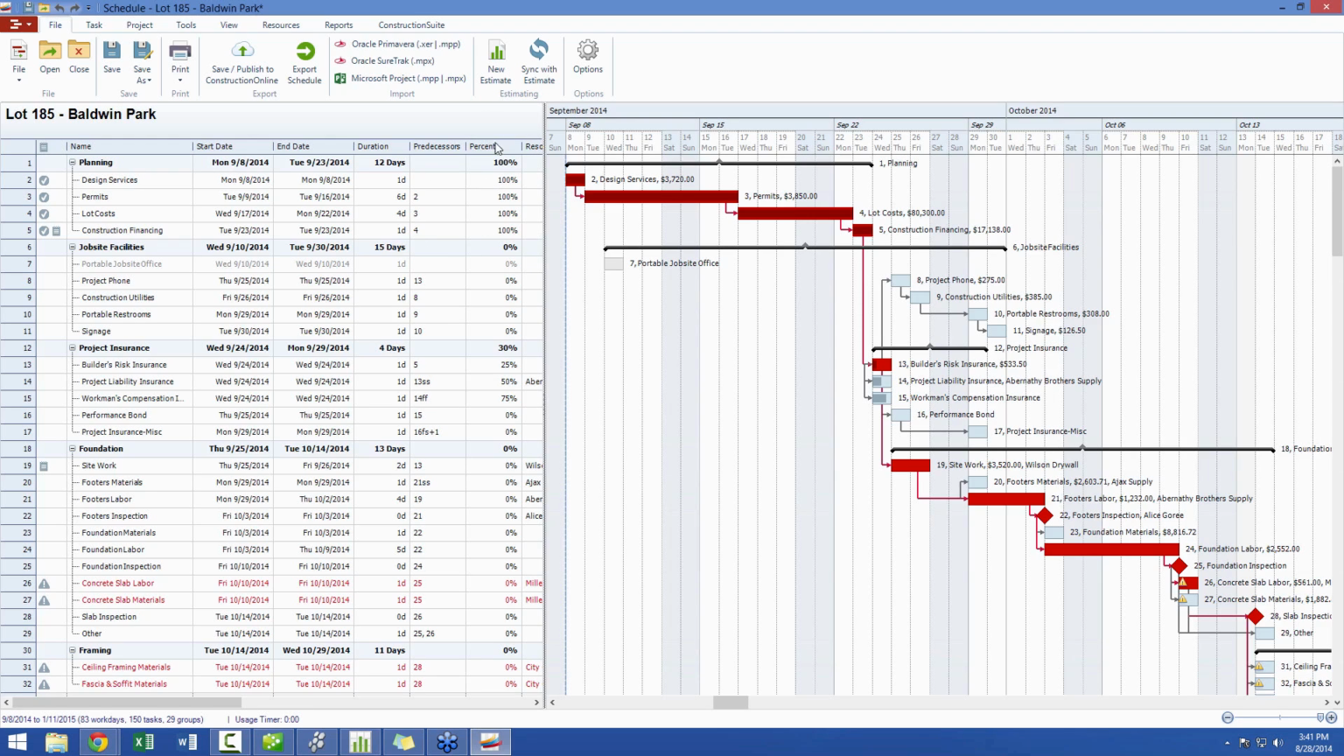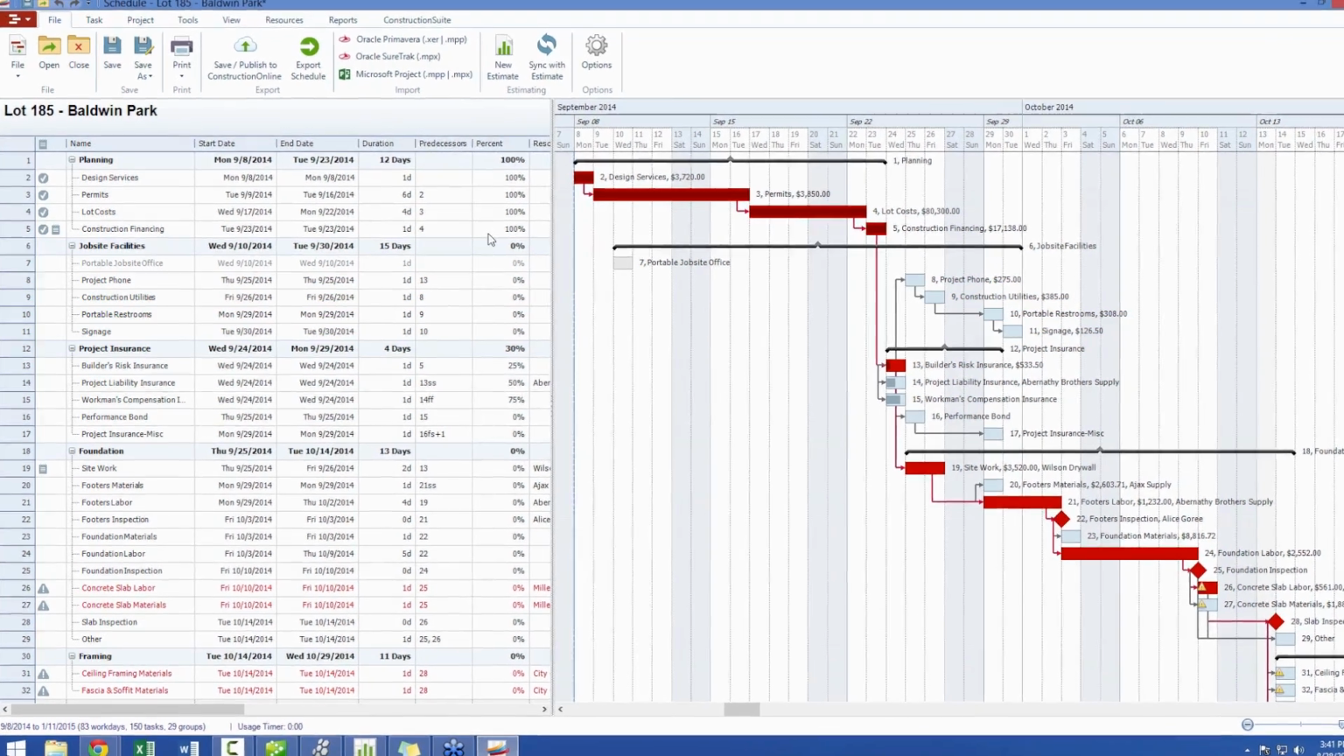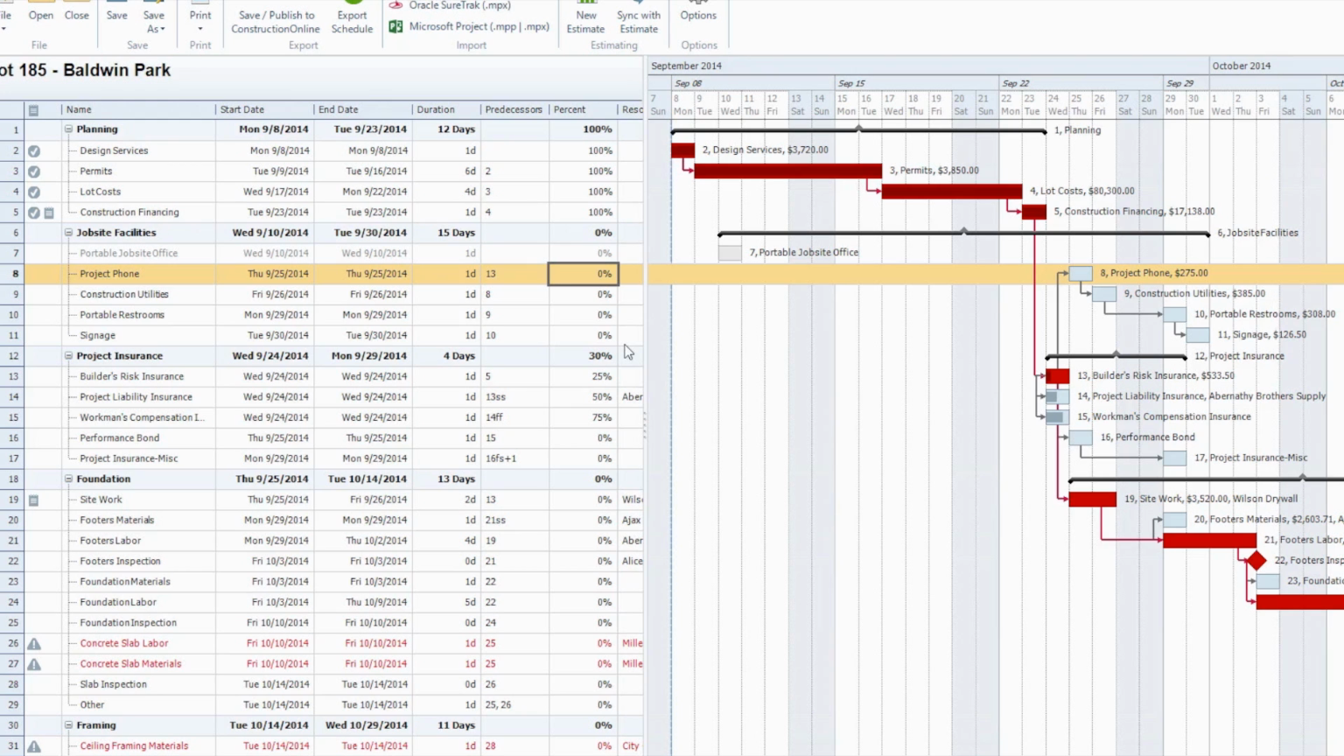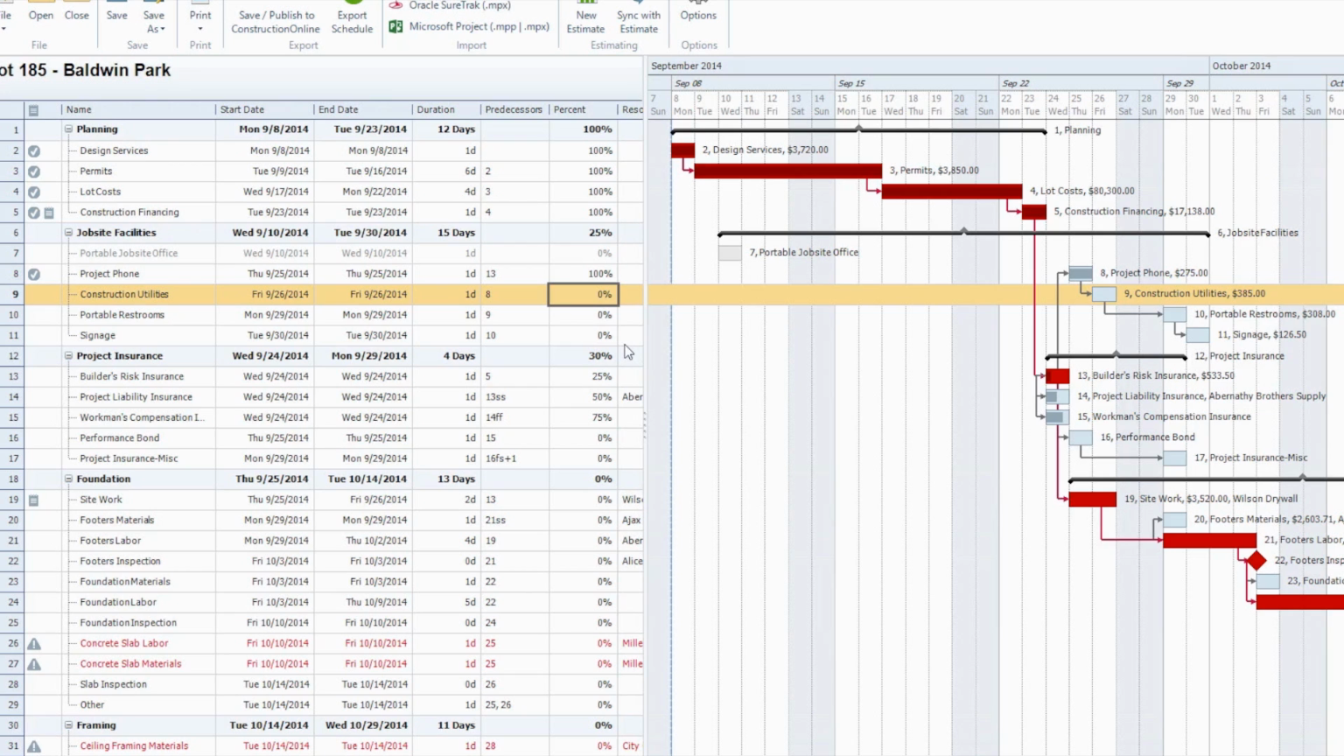Now, we talked briefly about the percent complete column and some of the information that's going to be occurring as a result of this. But you can always make changes to this percent complete by clicking into the cell and then just typing in the percentage that you'd like to use. In this case, if we decide to go with 100%, you'll see it represented as such.